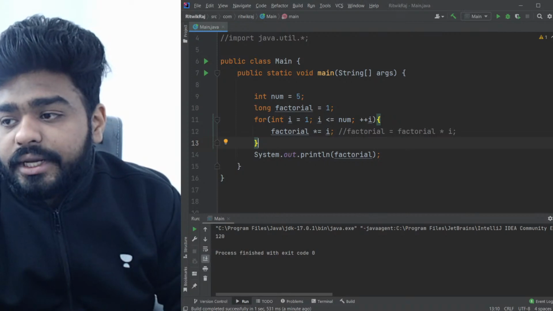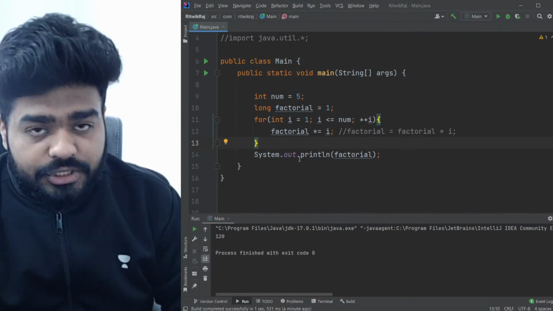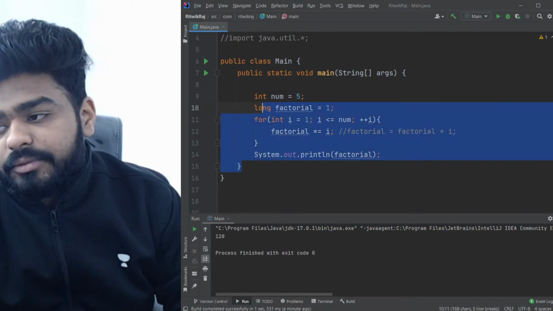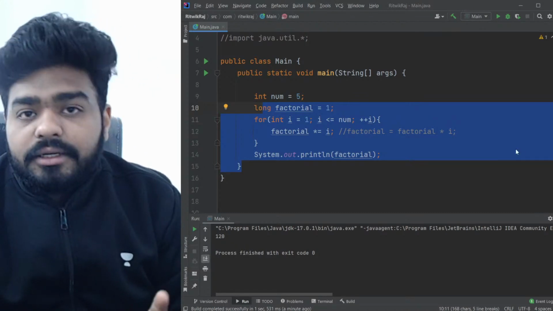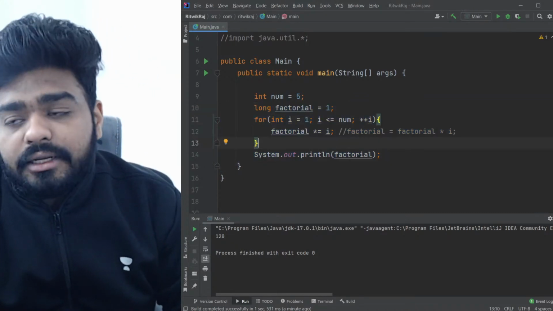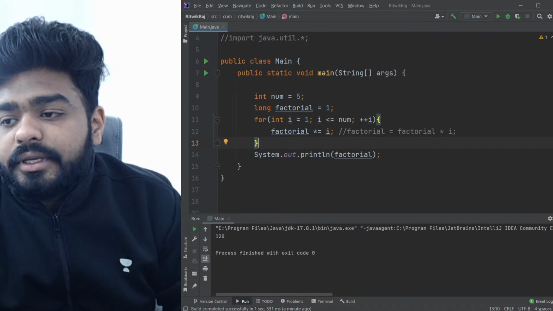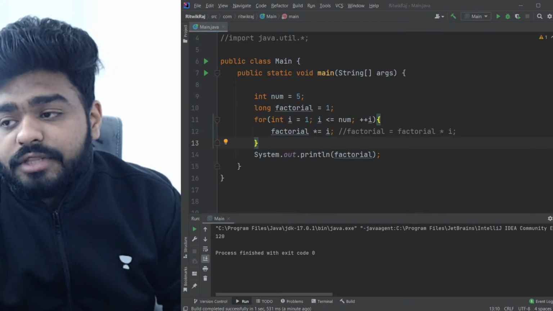The other ways I'm going to show you later on, not now, so right now only this much. You can also use a while loop to do the same thing, but it is getting done with a for loop, so why show that, right? So factorial is done. Now let's move to our next one, which is Fibonacci series.